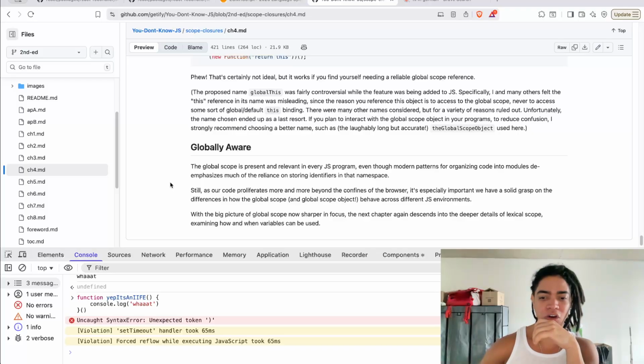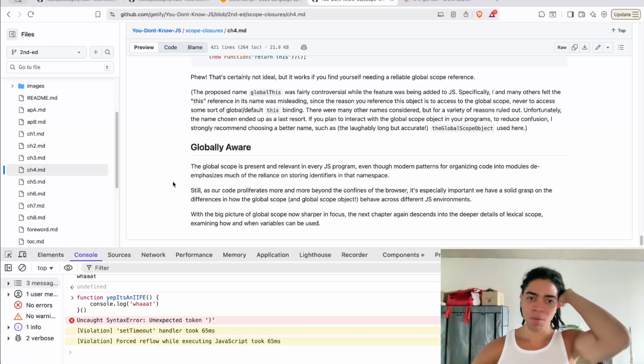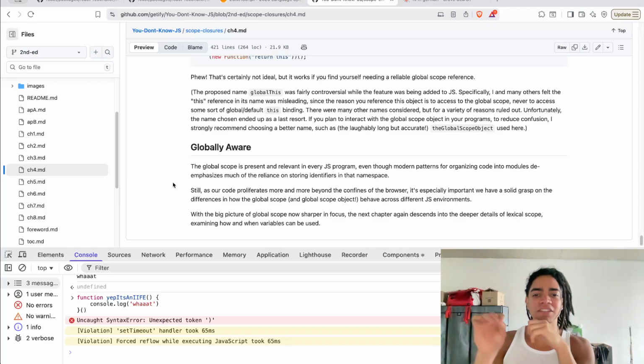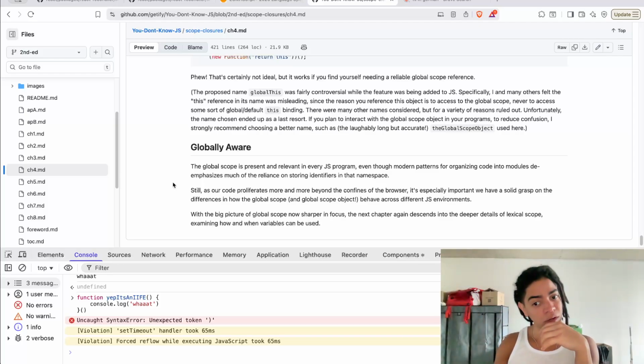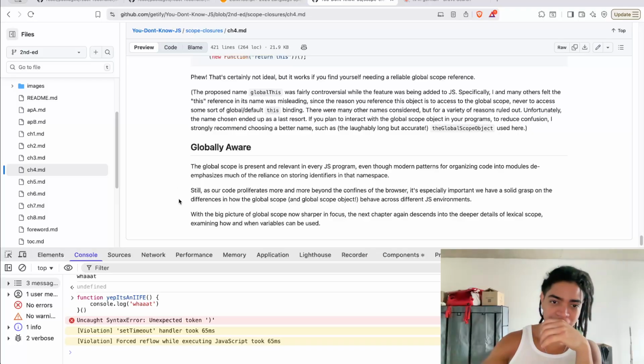Where is the global scope exactly? It is specific to the environment: on the window object in the browser, on the developer tools, on the ES modules, on the web workers, and on Node.